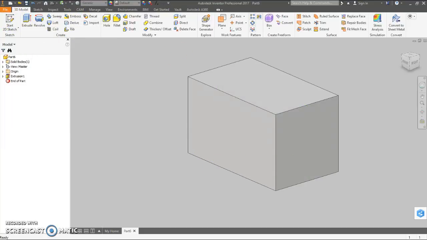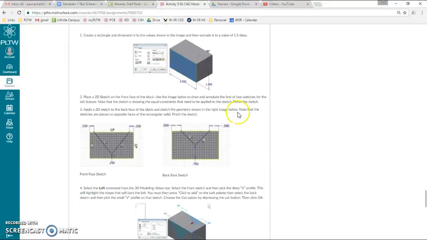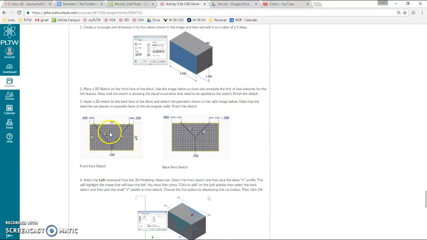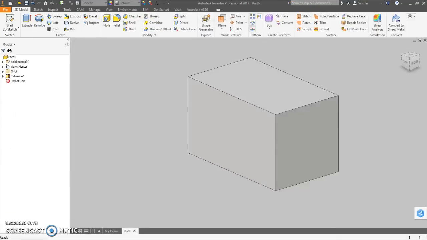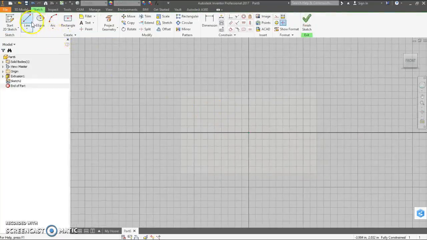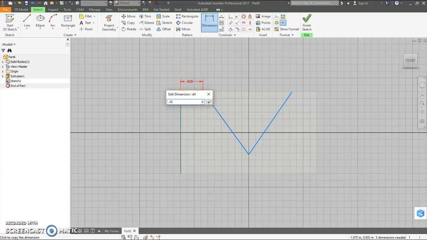Now we need to draw these two sketches on the front and back face, and then we're going to cut out the material from one triangle to another. So, start 2D sketch. Let's draw a line from the top, somewhere down to the middle, back up to the top, to that red line up here. And then we dimension it. You got to click on the end of the line. This is 0.25.